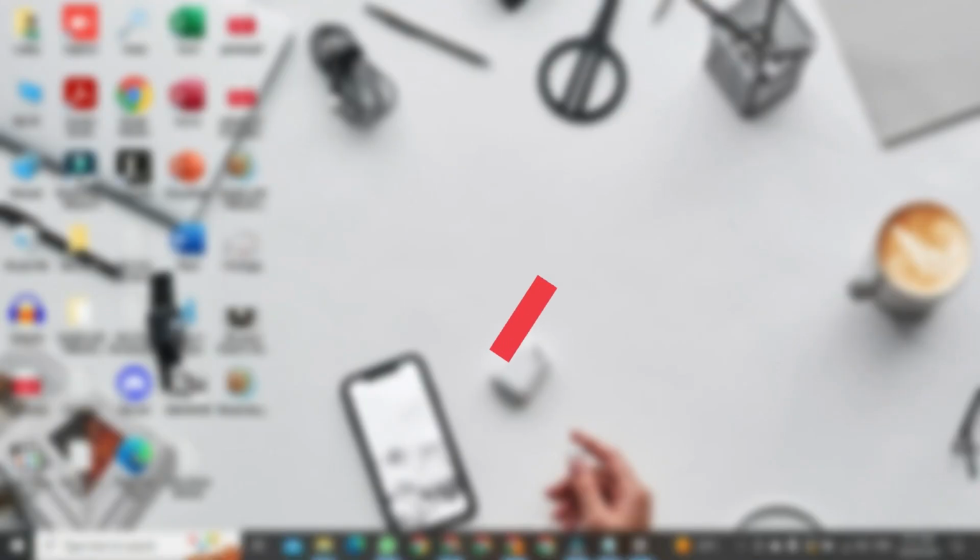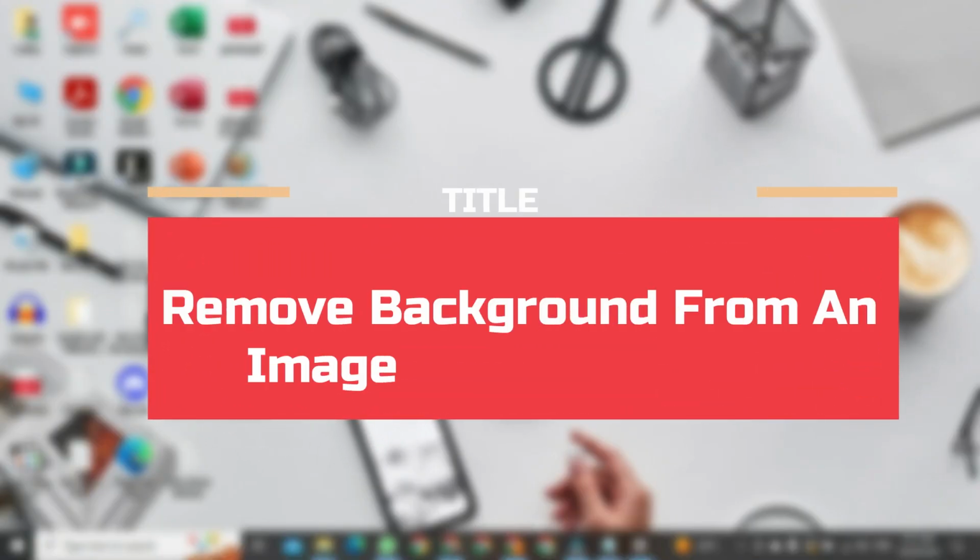Hey everyone! Today I want to show you how to remove the background from an image using Leonardo AI.